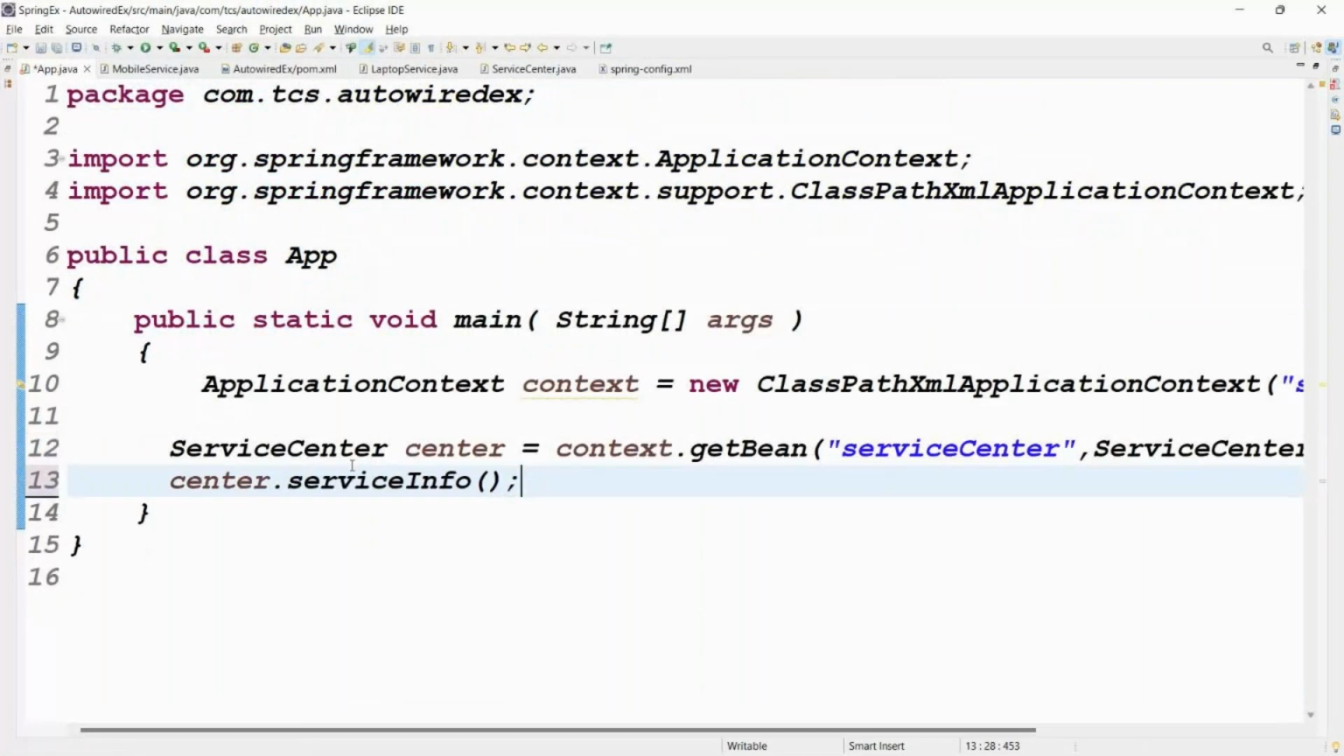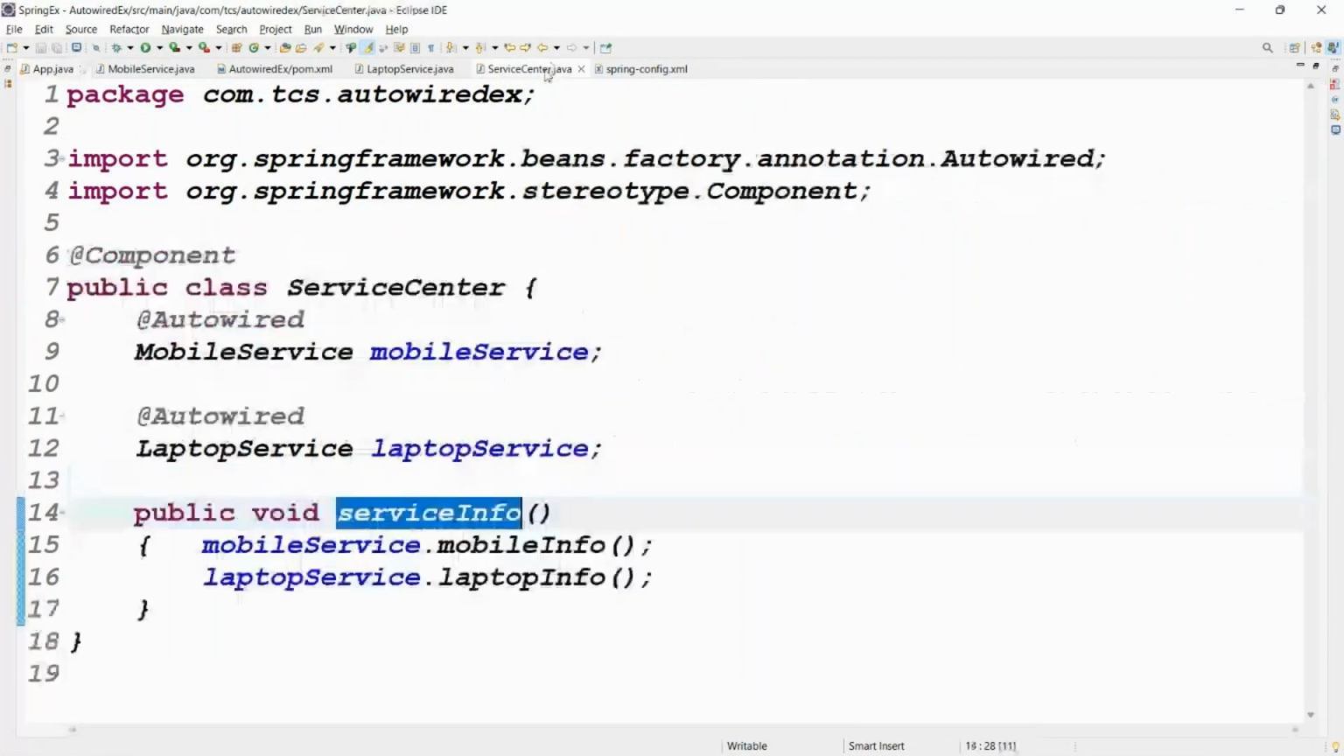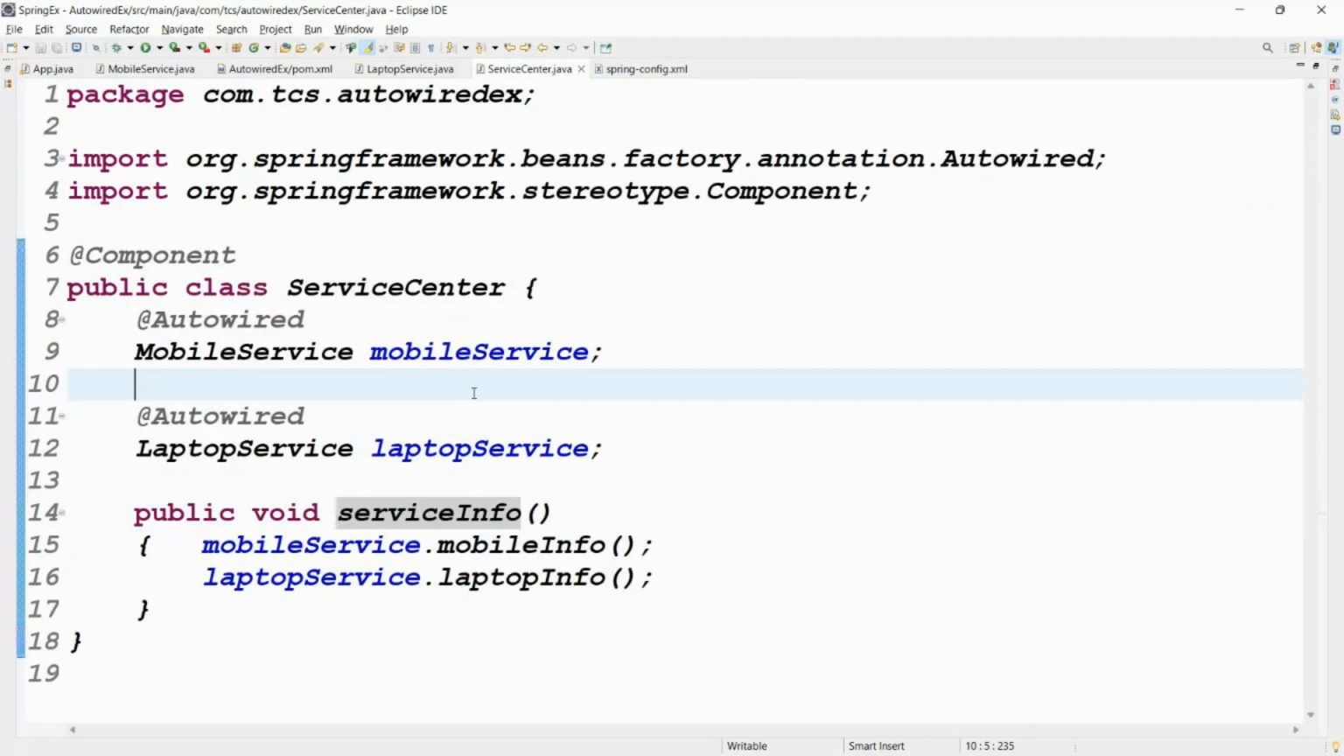You call service info, but internally, I am the owner. Who is the owner? I am the owner. I injected my people. What are my people here? Laptop and mobile service. Those people are my people. I injected it myself, so I am the owner.